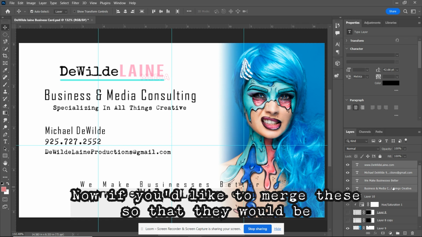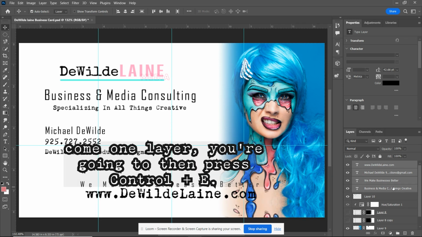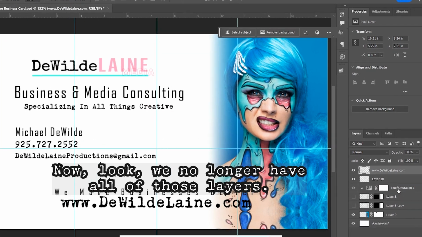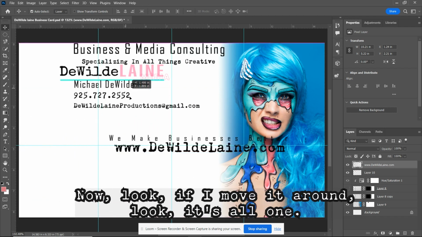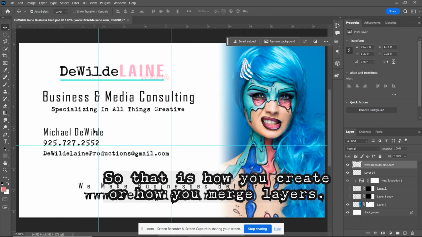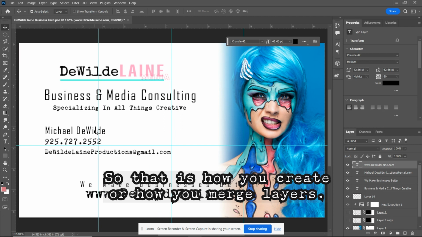Now, if you'd like to merge these so that they become one layer, you're going to press Ctrl+E. Now look, we no longer have all of those layers. These are a singular layer. Now look, if I move it around, it's all one. So that is how you merge layers.